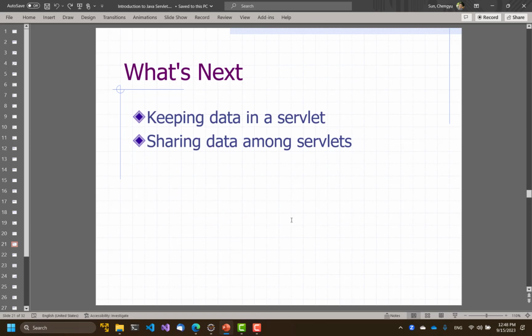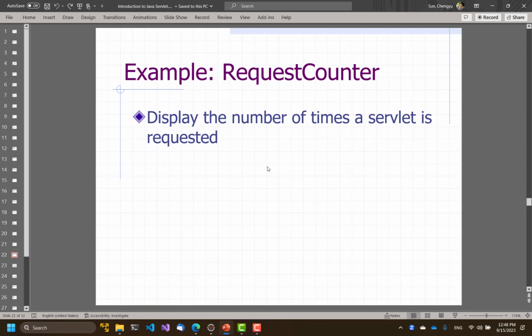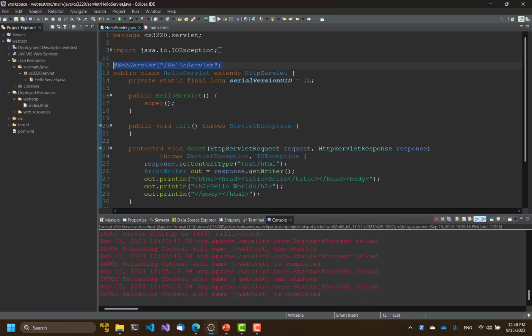All right, now that we know the basics of servlets, let's learn a couple more things. We'll first see how we can keep data in a servlet, and then we'll see how to share data among servlets. Let's first create a request counter servlet. When you visit some websites, sometimes you'll see a counter on the website that says you are visitor number 1000, or this page has been viewed 1,000 times, or something like that. Let's see how we can implement that.